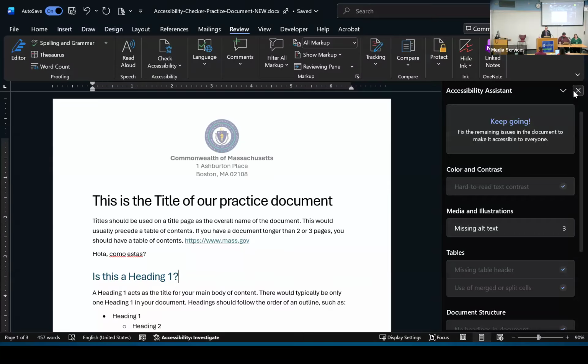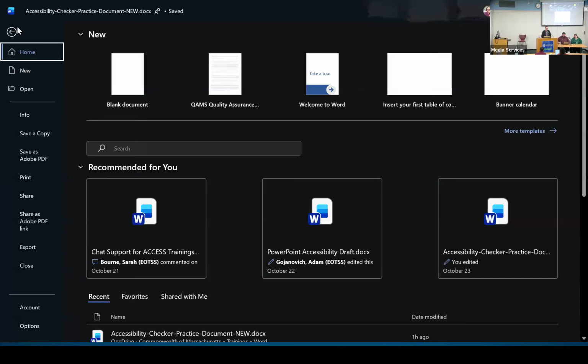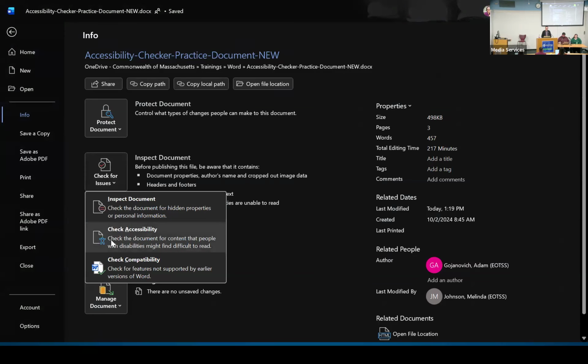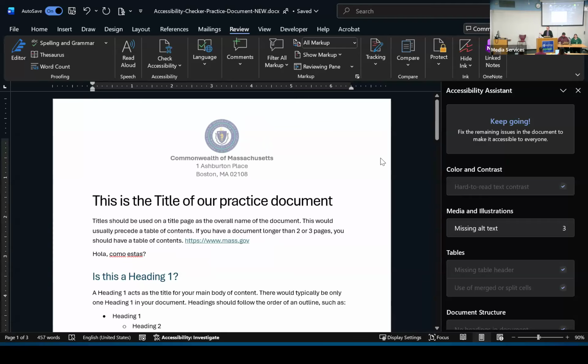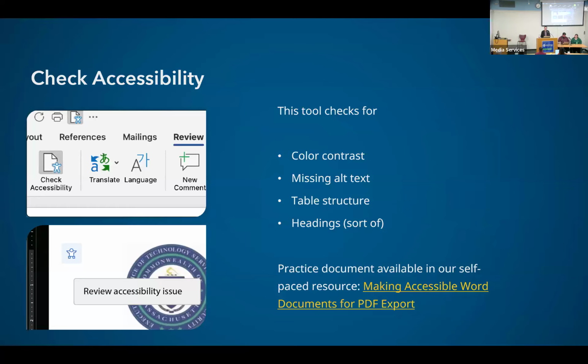Now, the third way to get to the accessibility assistant is you go to File, you go to Info, and down here under Protect Document, there's Inspect Document. You can check for accessibility right here. I select that, and it opens the accessibility assistant on the right-hand side of my screen. Very easy to get to these. We will fix those issues in just a moment, but I want to make sure that we go in order.